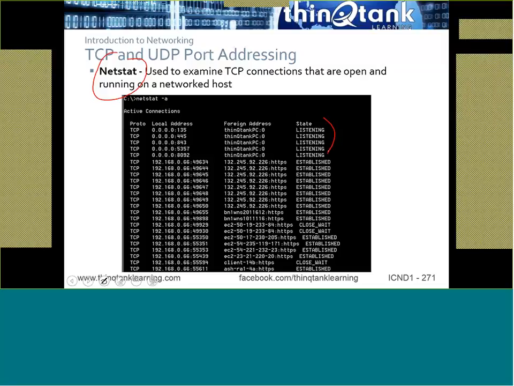This particular computer was listening on port 135, 445, 843, 5357, and so on. You might see that and go, well, what is port 135? What is port 445? We know that those are well-known ports, aren't they? Those are definitely well-known ports. They fall within that range, don't they?